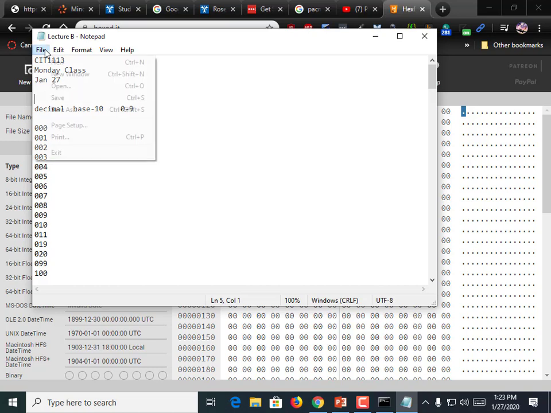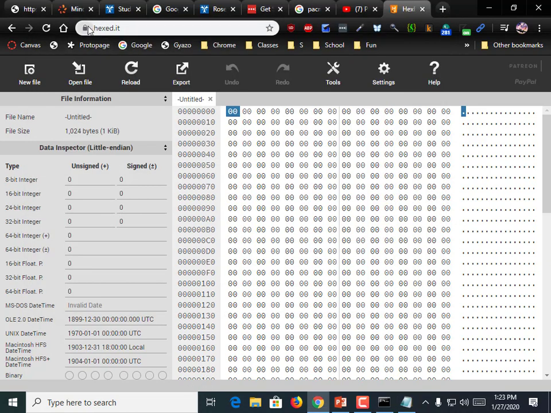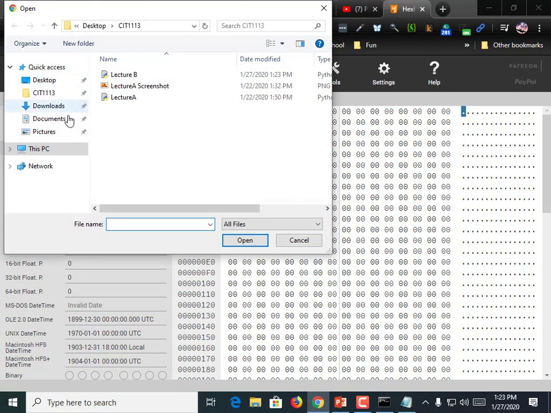All right. So I'm going to save this. I have done so. It's saved in a file called lectureb.py. I'm going to go to this hexed.it site and open that file. It's called a hex editor. People used to cheat on their Apple II and their Commodore games using a hex editor. And if you ever used a Game Shark, or something that you plugged into your Nintendo or your Genesis to give yourself infinite lives, it did kind of the same thing.